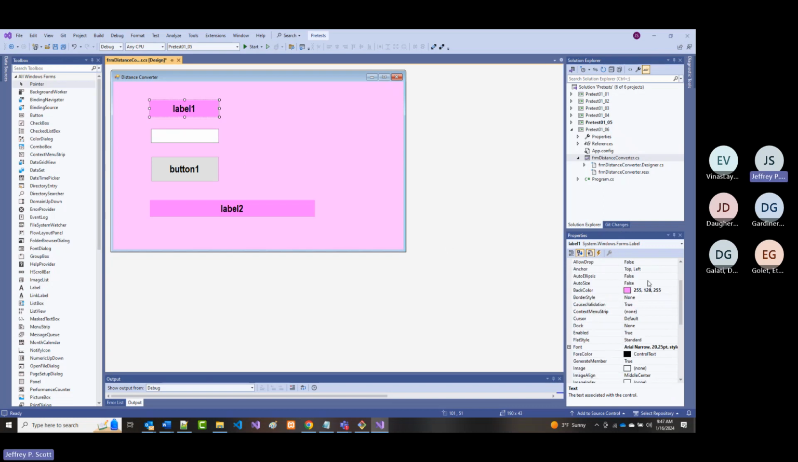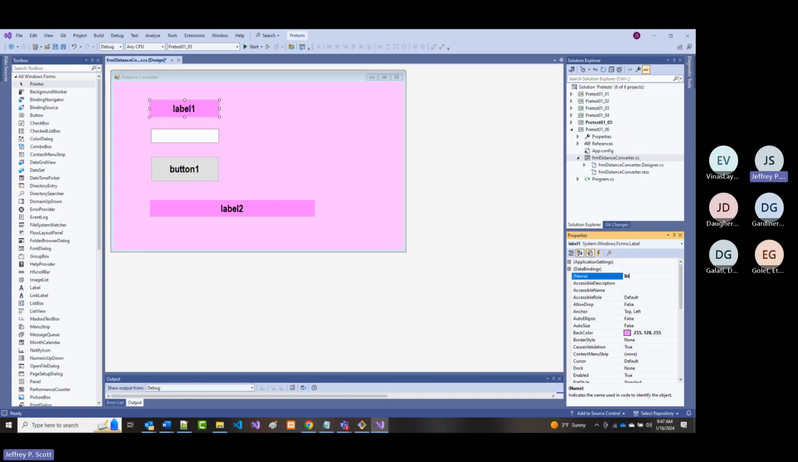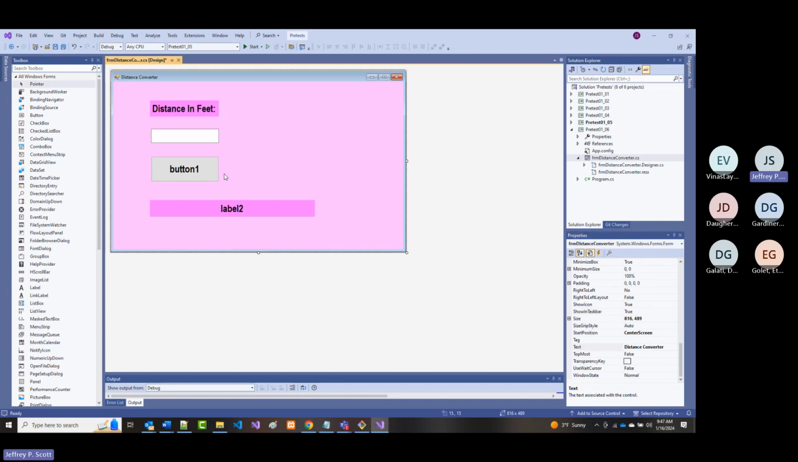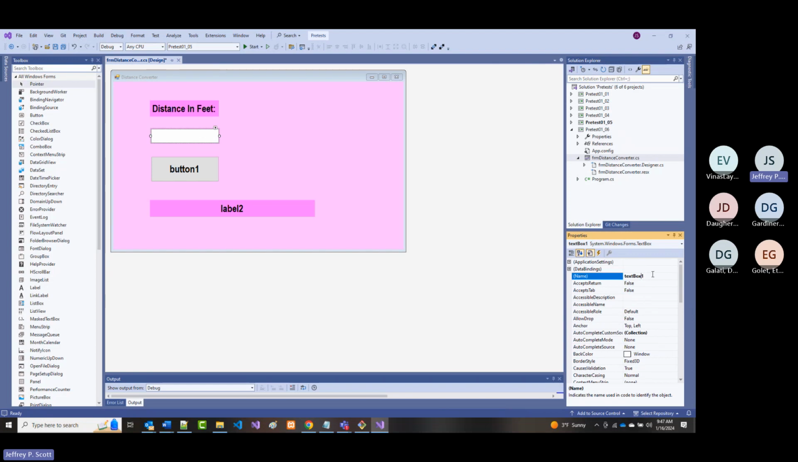Now I might have to make that a little bit wider, but that's fine. LBL distance in feet. And it'll say distance in feet. Okay, I guess it is wide enough. And since I made that LBL distance in feet, I'm going to make this one TXT distance in feet. All right, so that's done. And this button, I'm going to make BTN convert to YDS.